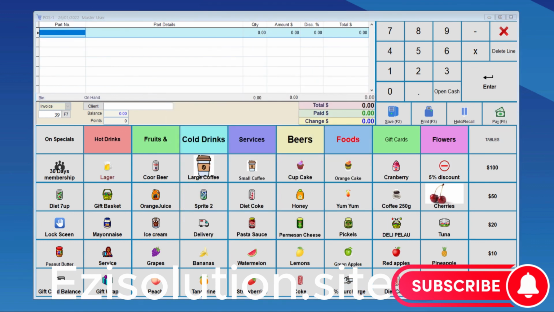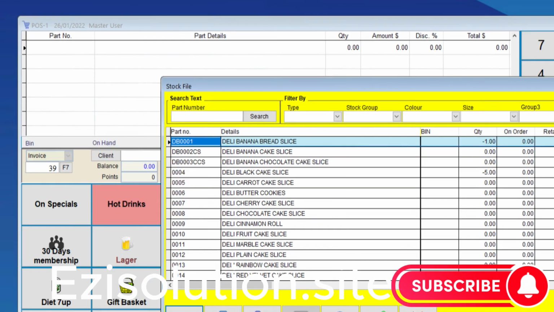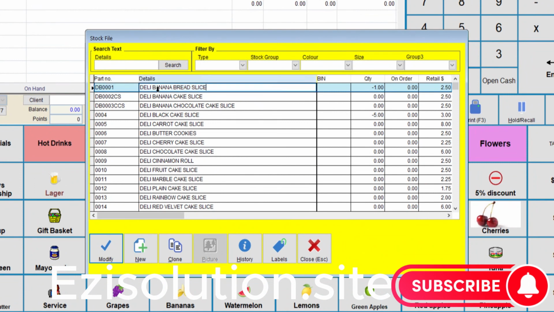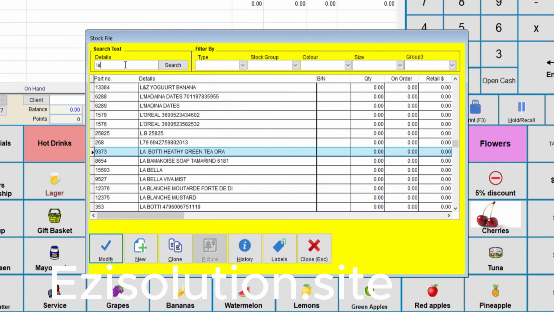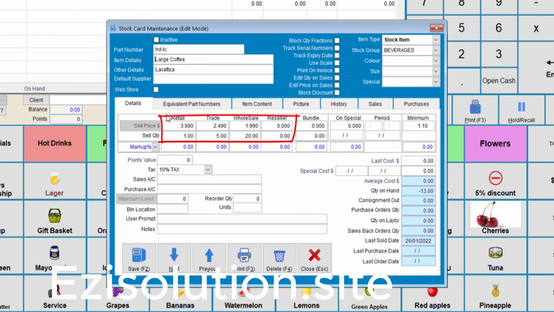The fifth discount is the stock quantity discount. We can set up any item to sell at different prices per quantity. So if we go to the stock file and choose the large coffee, we'll go modify. Here in this section, you can see the retail, trade, wholesale and so on. You can choose to add deducted prices depending on the quantity that is bought.